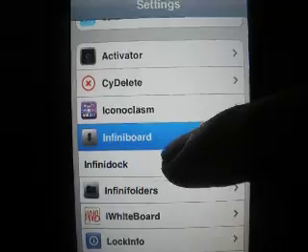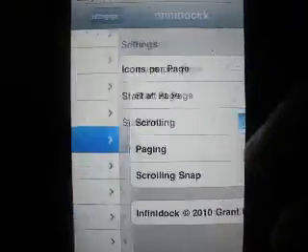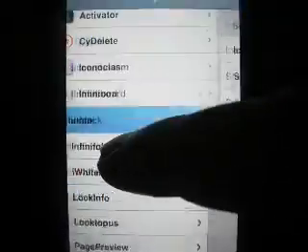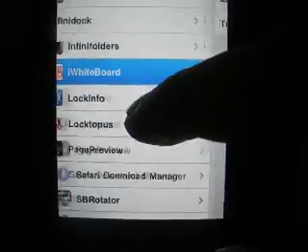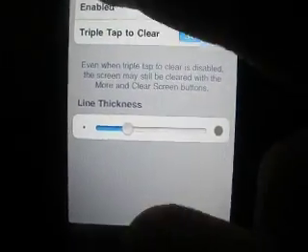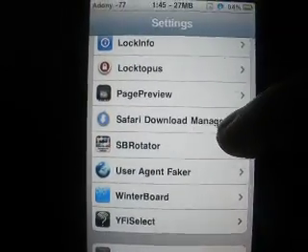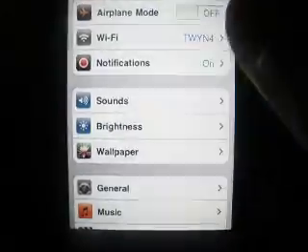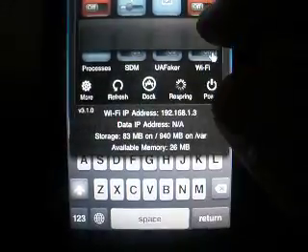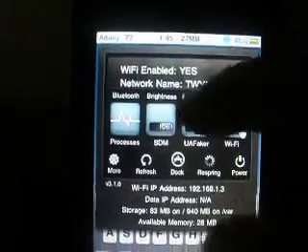So as you can see, you have Infinite Board. I recommend having it on basic settings because otherwise you'll have a whole rack of glitches, as well as Infinite Dock and Infinite Folders. And then you have the iWhiteboard enabled, and you could actually do all of that. There's the Octopus Lock Info. All of these are compatible, and Wi-Fi Select. Of course, Wi-Fi Select is almost compatible, I guess. All you have to do is this, and then you get that. But that's all it pretty much does until they make an update for it.